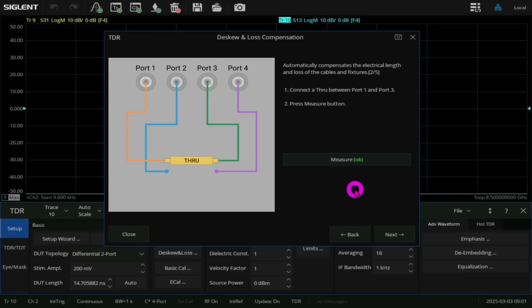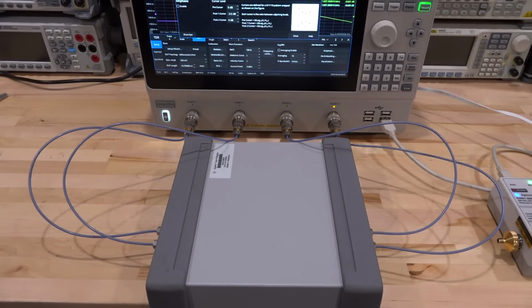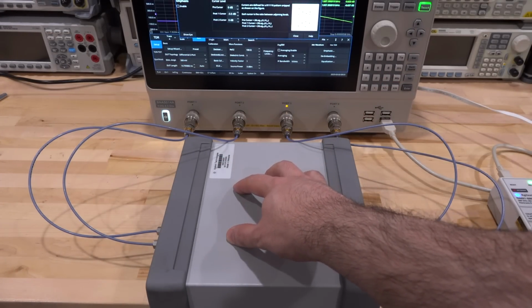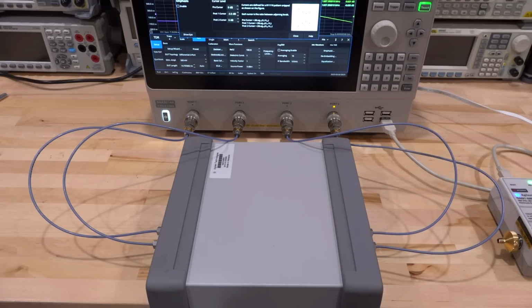And we're going to also measure some throughs. That's going to give the loss of the entire setup, and the combination will give the instrument everything it needs to de-embed the setup. And after the calibration, we now simply connect port 1, 2, 3, and 4 to a differential channel on this channel emulator and do some measurement.